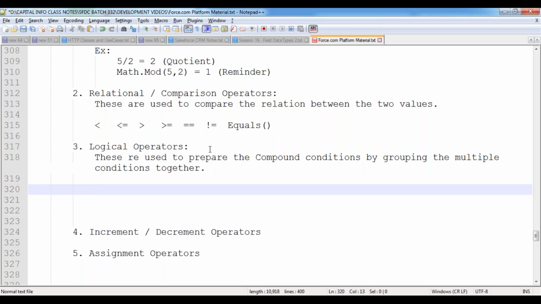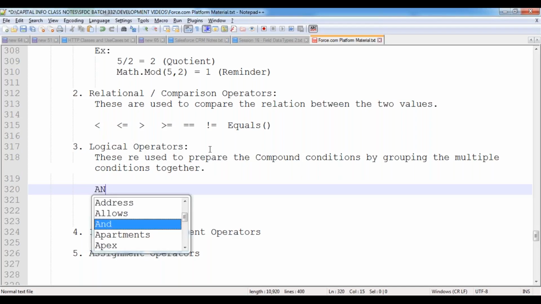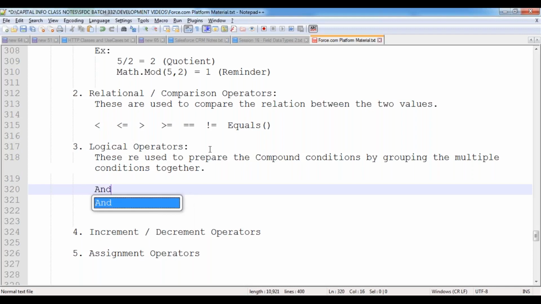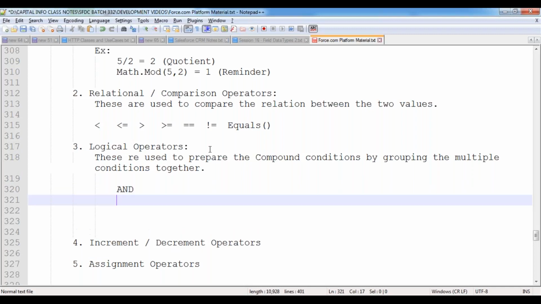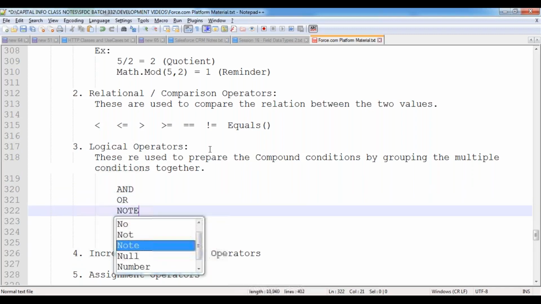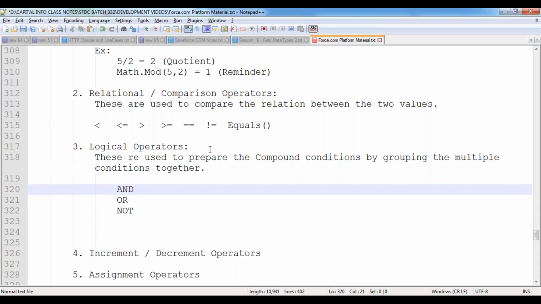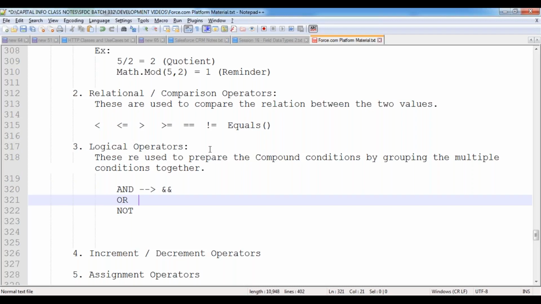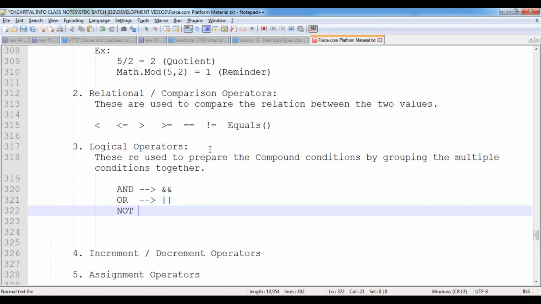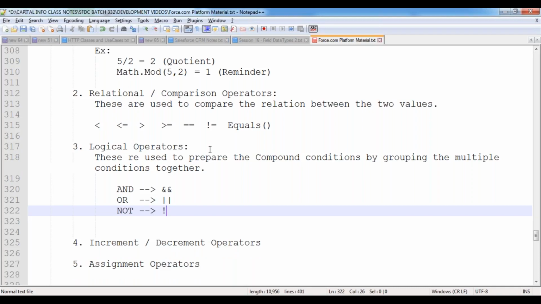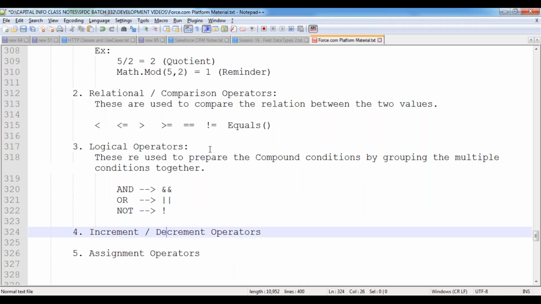So what are the various logical operators available? We have 3 logical operators. First one is AND, second one is OR, third one is NOT. These will be denoted using symbols also. AND is denoted with two ampersand symbols, OR is denoted with two pipe symbols, and NOT is denoted with an exclamation symbol. These are the 3 logical operators available as part of your Apex programming language.